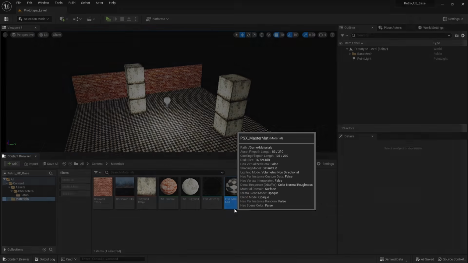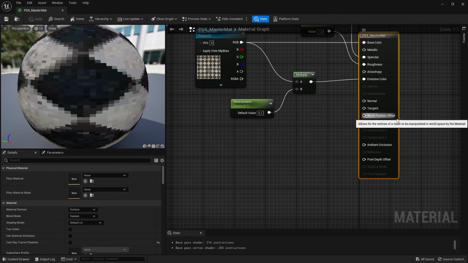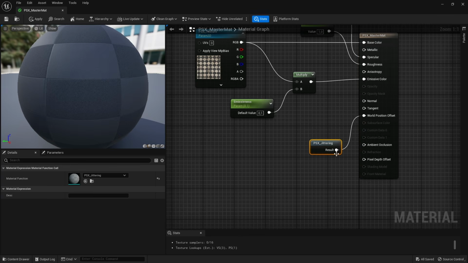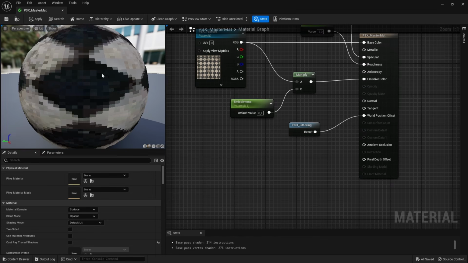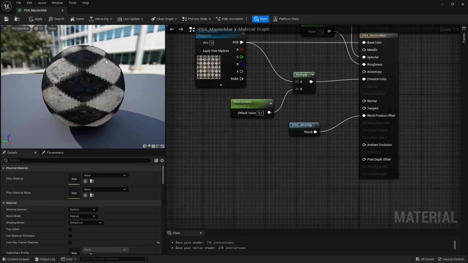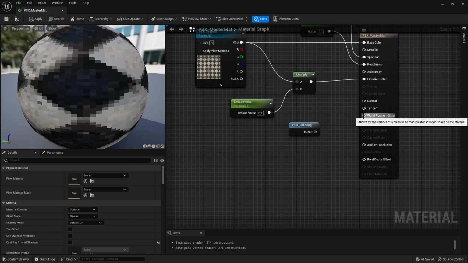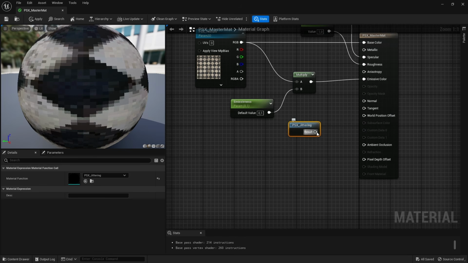Let's go into a master material. Now world position offset. We want to allow the vertices of a mesh to be manipulated, and we basically want that with our jittering. Let's draw it out and type in PSX jittering, the function we just created. You can already see the ball is very wobbly. It's way more rounded here, and here it's way more wobbly. Nice.